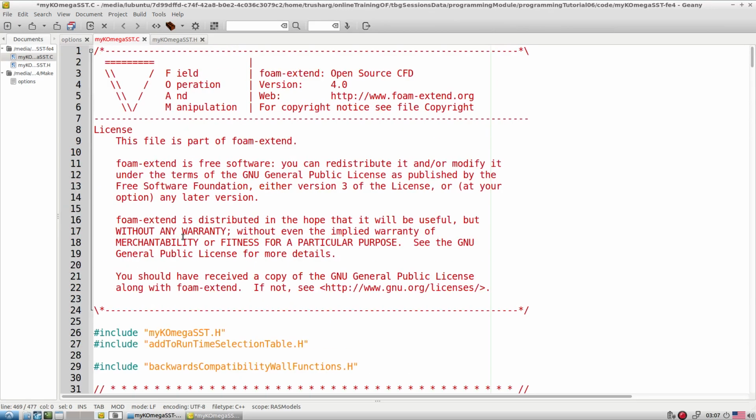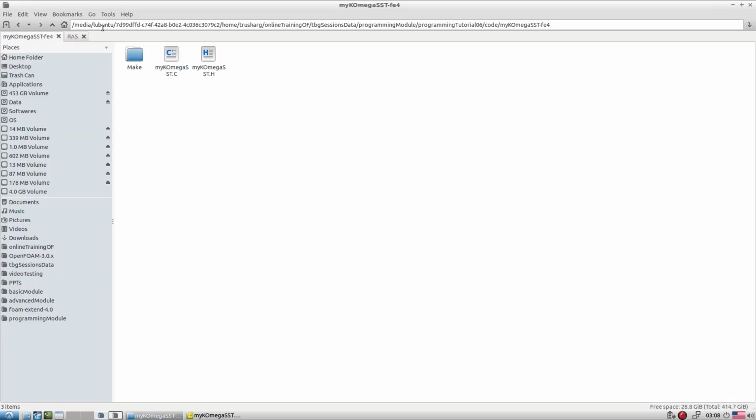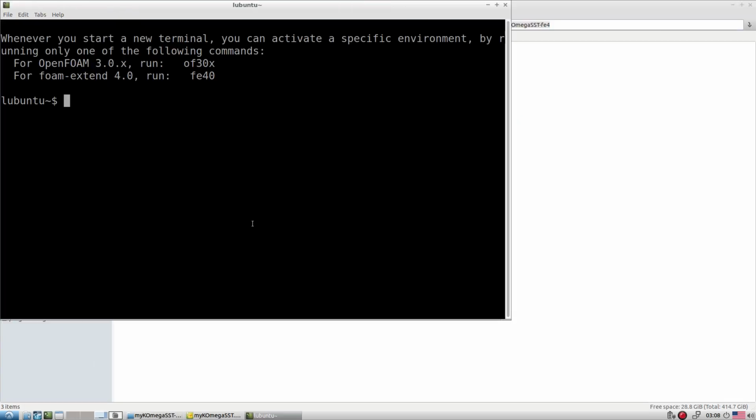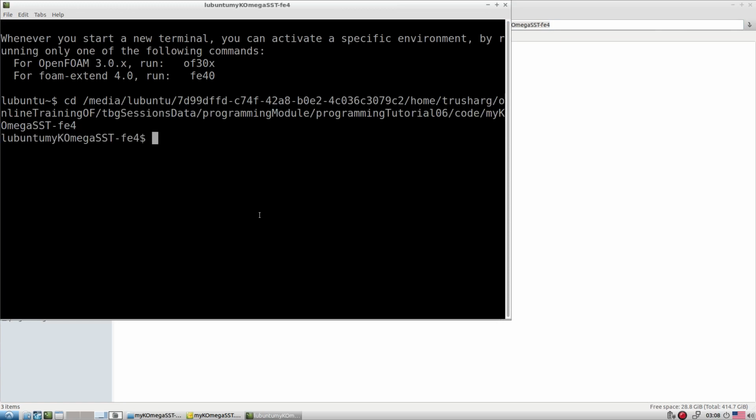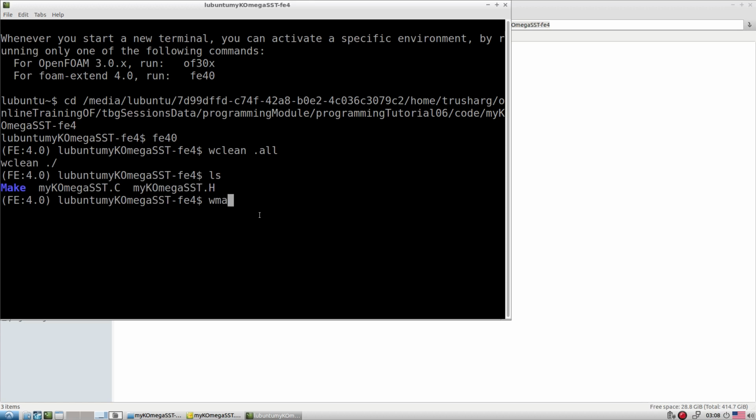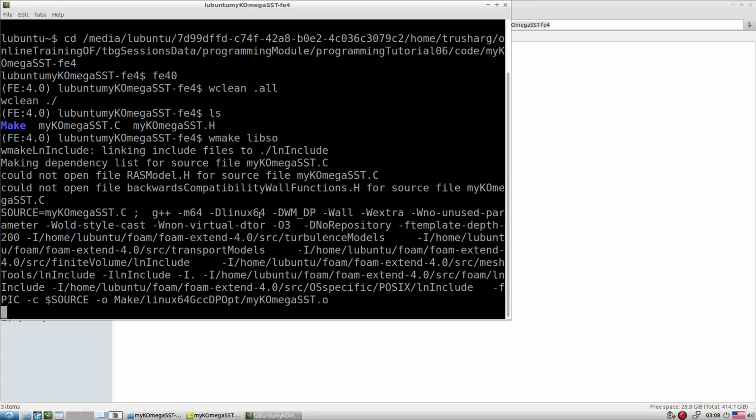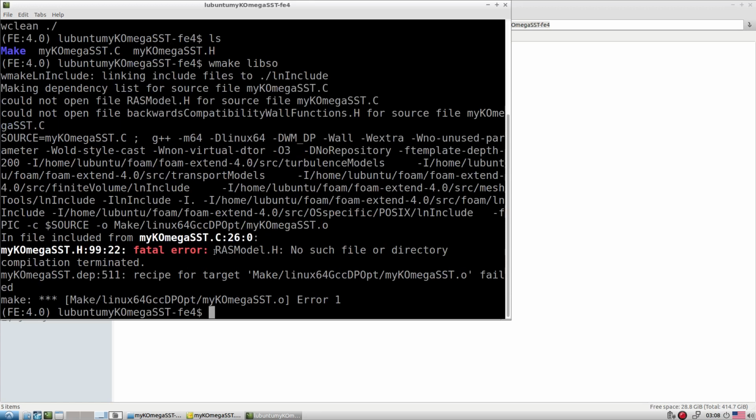So we are set with the name, and now we are ready for compilation. Let's go to the area FE40, first type wclean all, then wmake libso, because we want to develop the dynamically linkable library. It's going to give us this error: the RAS model.H file is missing.